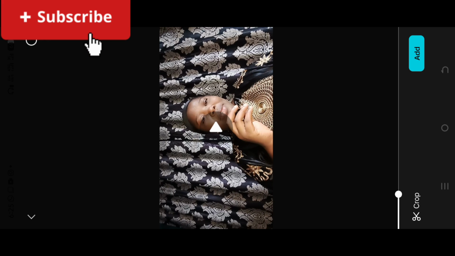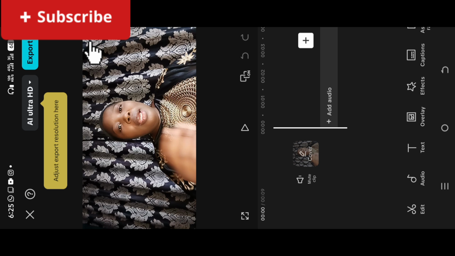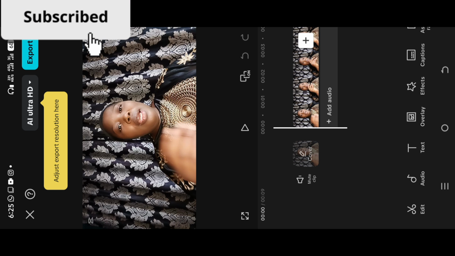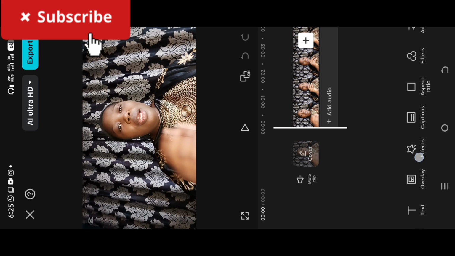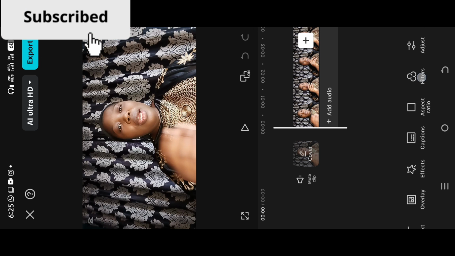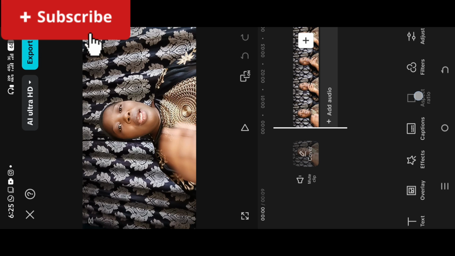So what I need to do next, you see here they say add. Just go ahead and click on add. Once you click on add, it will bring you to this place. The next thing you just need to do is to come to your aspect ratio. Just scroll and come to your aspect ratio. This is your aspect ratio. Just go ahead and click on it.